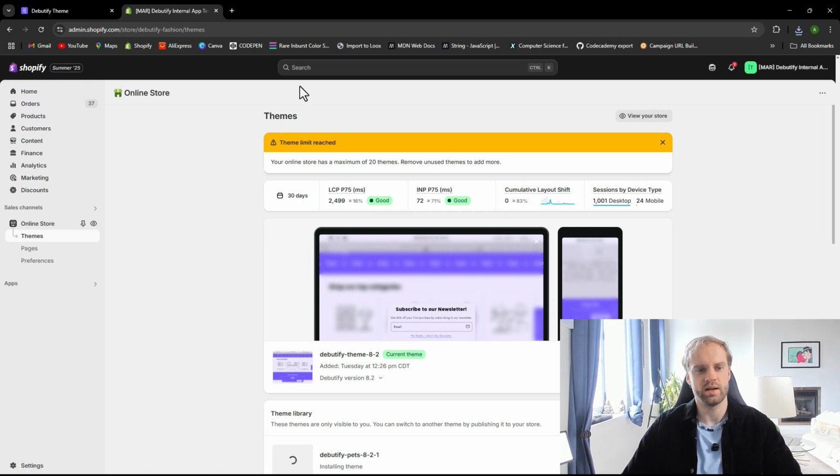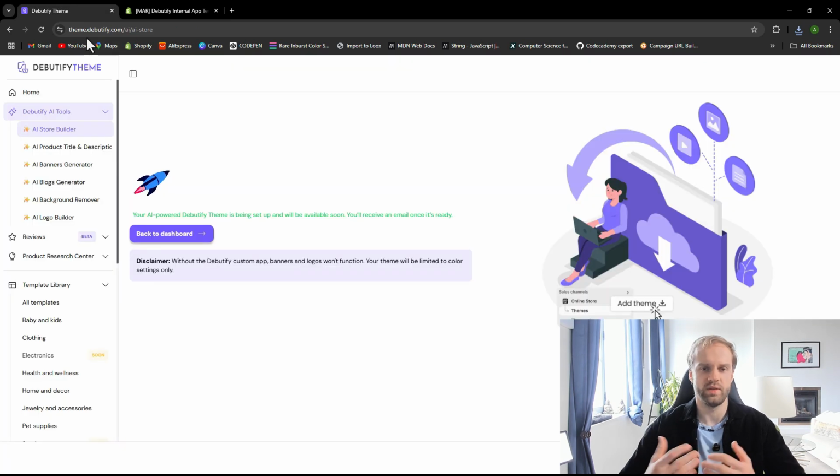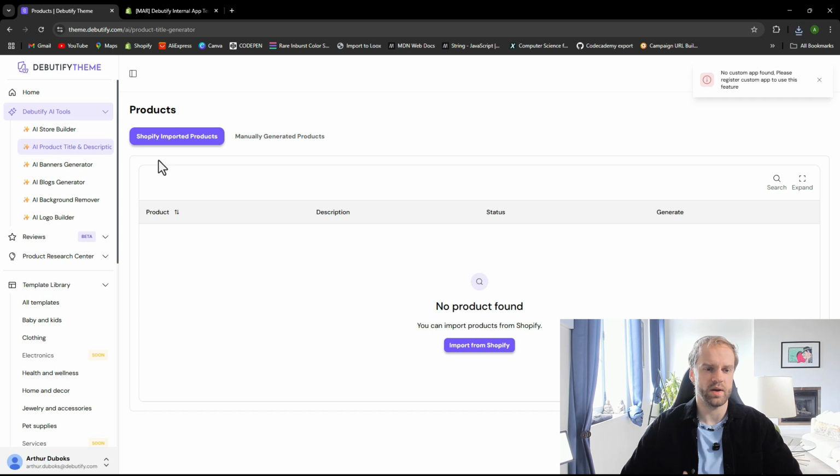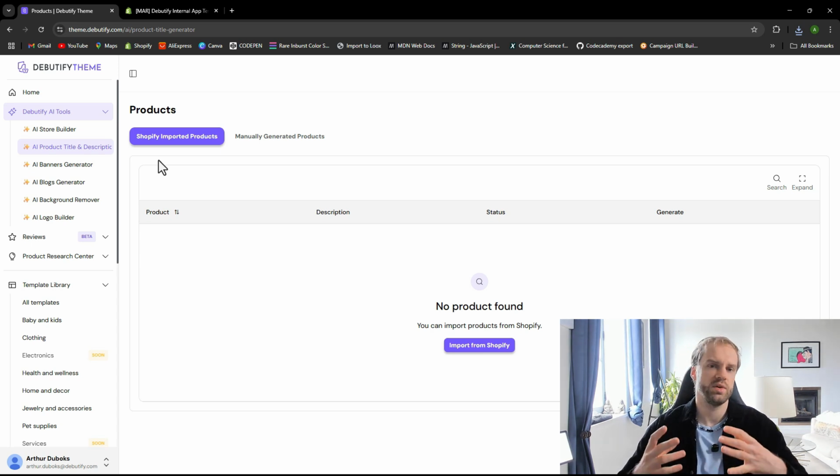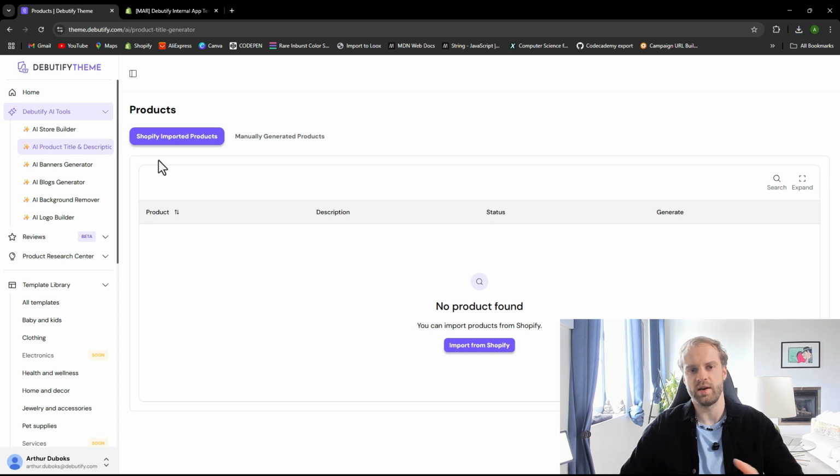Okay, so while it's doing that, let me show you other features of the Debutify Theme Manager, all right? So another tool we have here is AI product title and description. Essentially, this lets you generate AI product descriptions and titles using AI, guys. Okay, so right now, I don't have any products linked because to do so, you need to install the Debutify custom app, guys. Think of it as a bridge between the Debutify Theme Manager and your Shopify and your Shopify theme, guys.